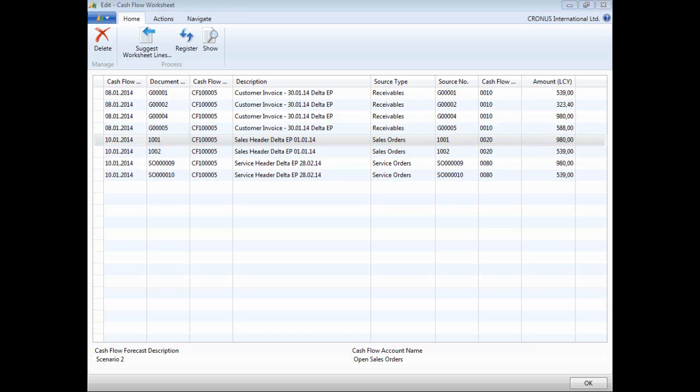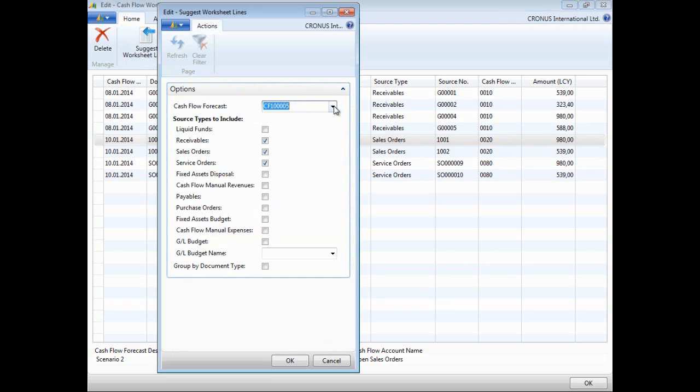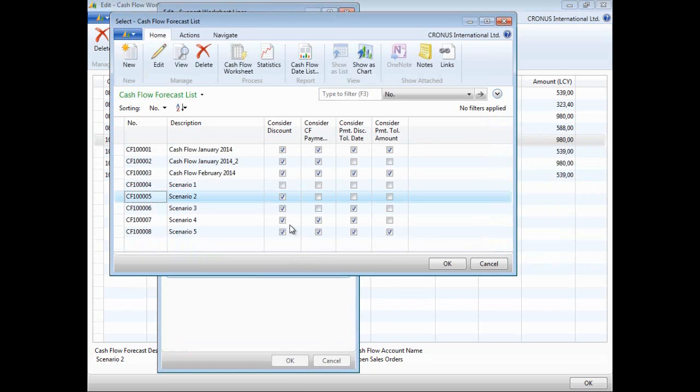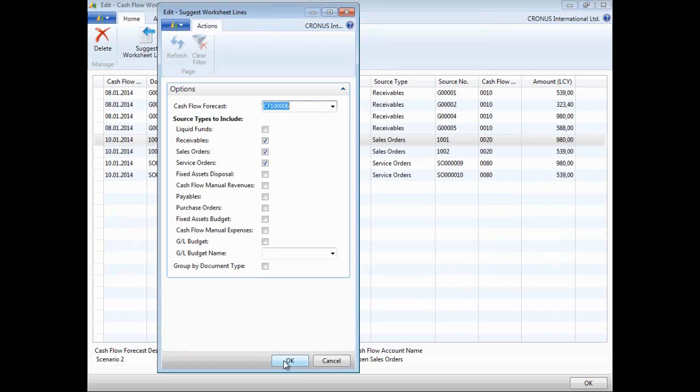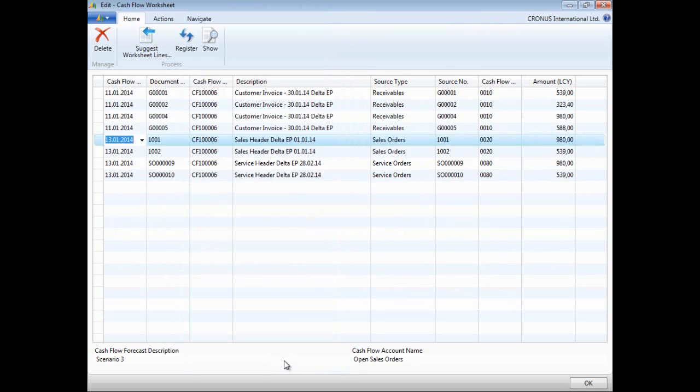Let's take a look at scenario number 3 now. We suggest lines, and this time we select scenario 3. This is similar to scenario 2, but this time we want to use the payment discount tolerance date in addition. So we run the suggestion. I would expect that the amounts would be the same, but just the cash flow dates would change, and we should see that 3 days are added to the cash flow dates. We run the suggestion and see that the cash flow date is now suggested with 11th January for the entries and 13th January for the orders, and the amounts remain unchanged.